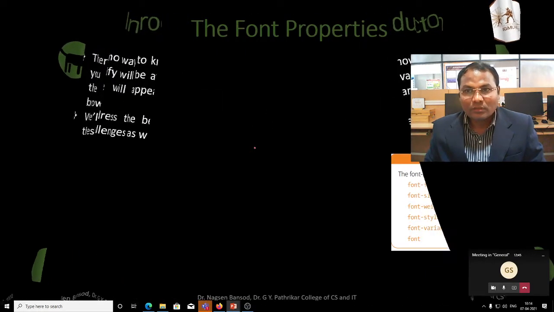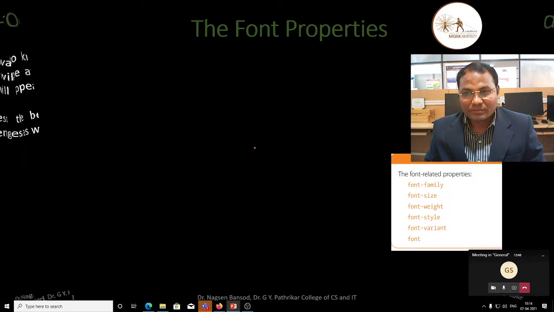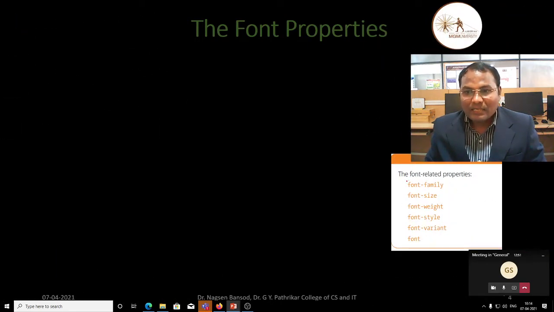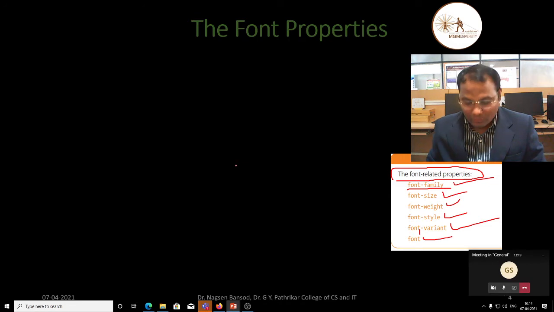Now you see the font properties. At a glance you can find the font related properties: font-family, font-size, font-weight, font-style, font-variant, font. All these are the properties related to the font. We will see all these one by one.